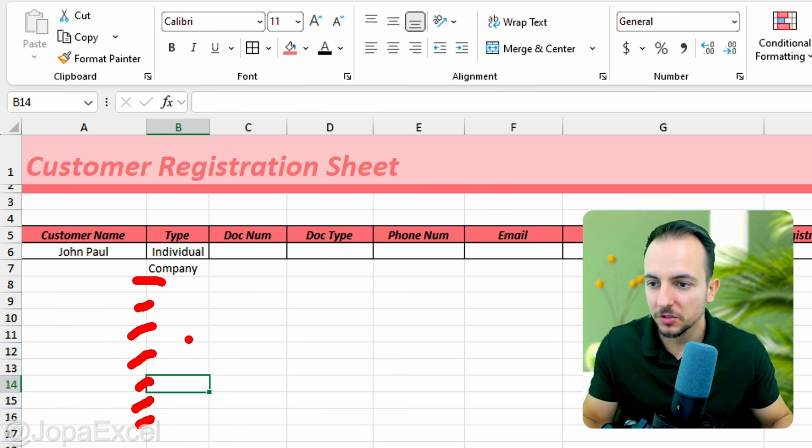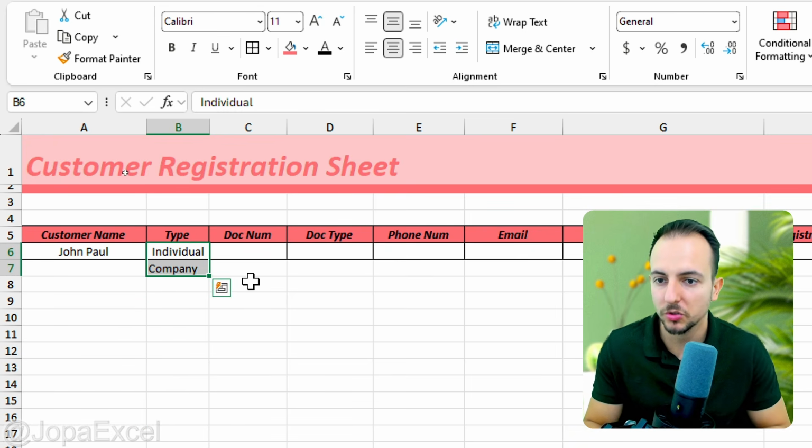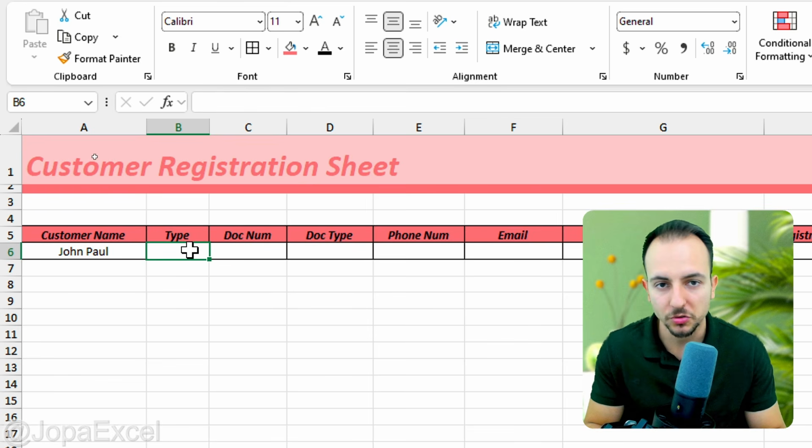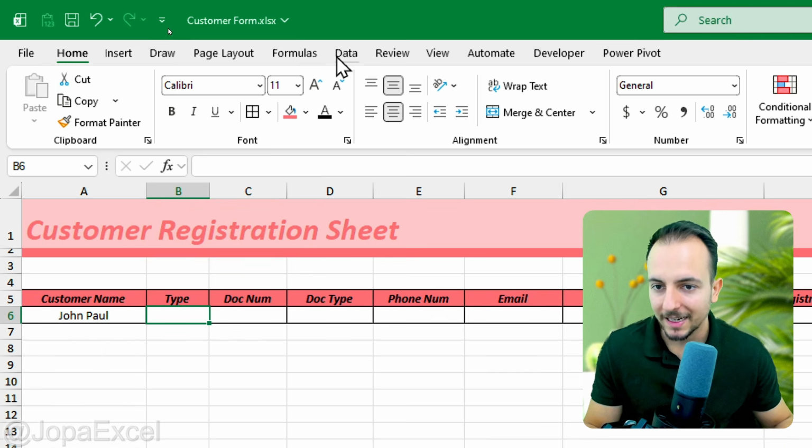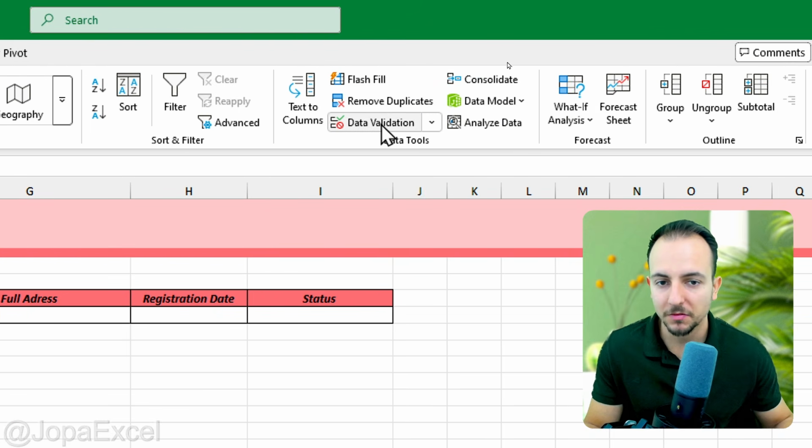It's much easier to create a drop-down list in Excel with those two options. So you can just click and choose. And to do that, I'm going to select the type cell, go up to Data, and on the right side, choose Data Validation.